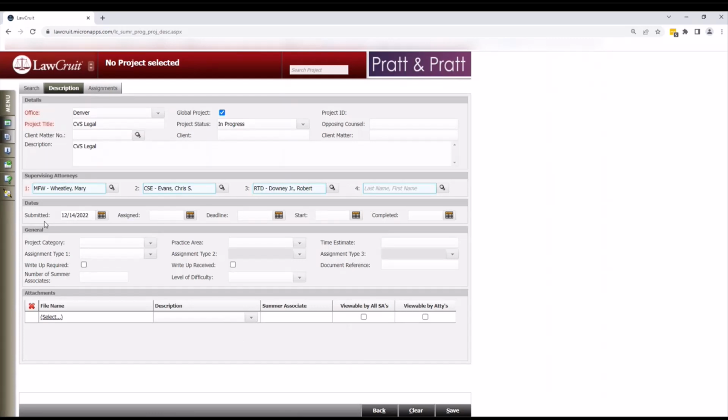And then for dates, this category here for submitted, it's going to default to today's date, but you can always change that date. The assigned date will automatically populate for you. You do need to enter a start date. So we're going to enter the start date as the same day that they're starting with the firm. And then the completed date will also populate for you once the project is completed.